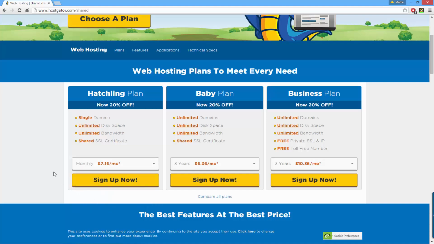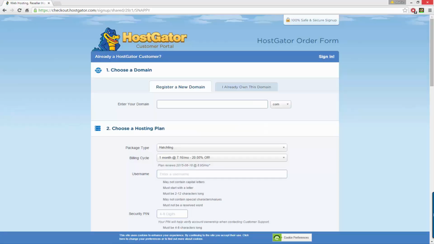Once you've decided on which plan you're going to go for and how often you'd like to pay for it, just click here where it says sign up now. Once you do, it will bring you to this page, and this is where we're going to register the new domain name for our website.